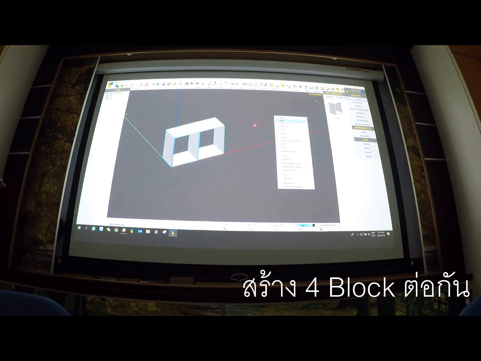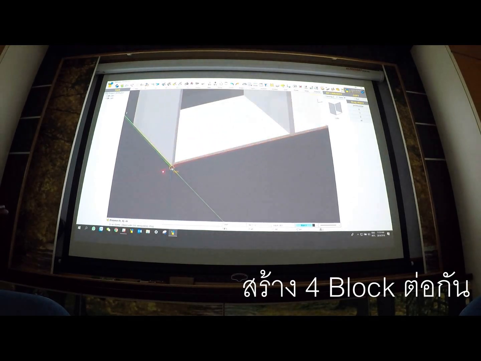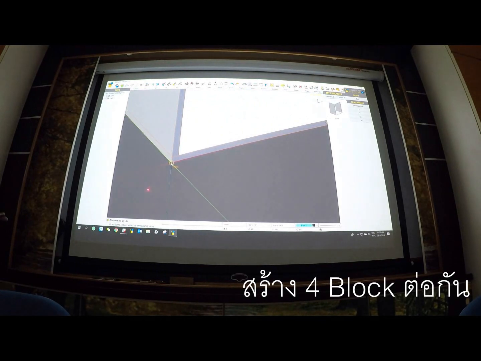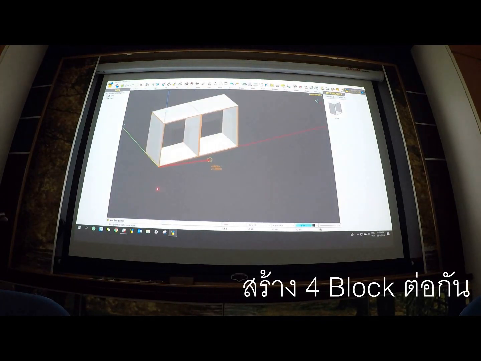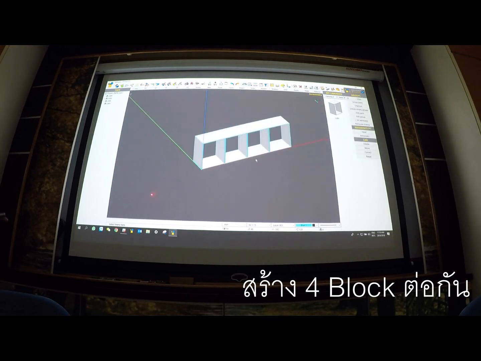Alright, so we can just go to copy and then Pytha will ask you copy which part. So we will select everything and enter, and we choose from this point, copy to here, and we just click enter. Okay. So now we have 4 cabinets side by side.